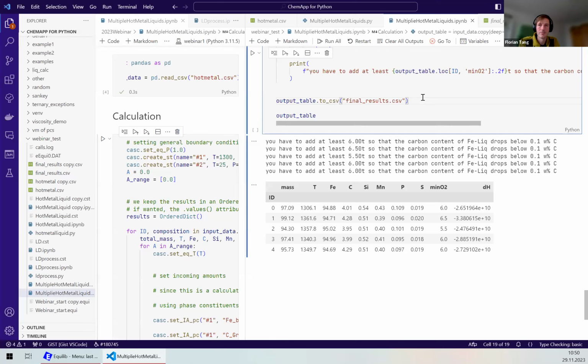And also, I don't demonstrate it, but reporting would be so simple: just change the target temperature of the converter to 650 degrees Celsius. It's changing one line of code, and then you can run everything again, and you will automatically get the new results. Yeah. Okay. Yeah. So thank you very much, Florian.